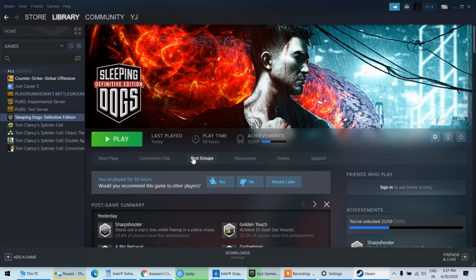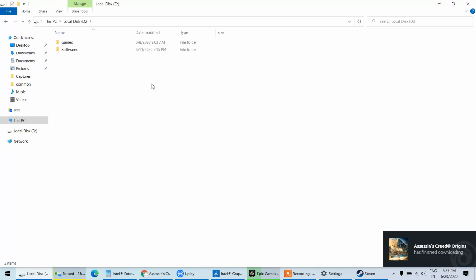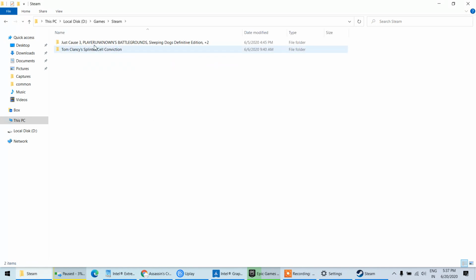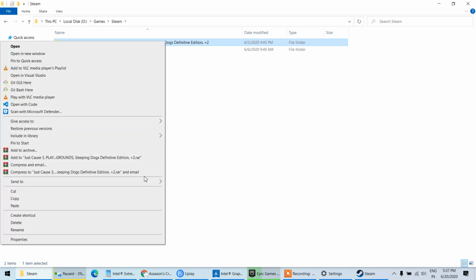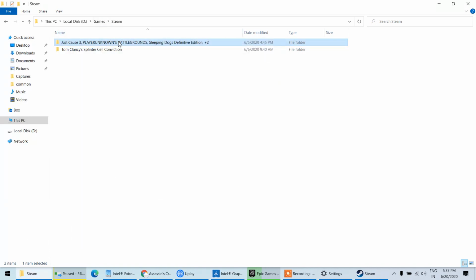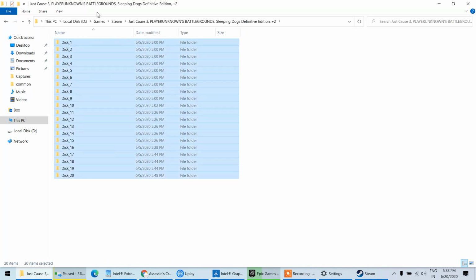If I go to my hard disk again, then go to games and then Steam, you can see I have taken the backup of mostly all the games that I have in my Steam library. And if I go to the size, it is almost 85 gigs. So it has multiple games, as you can read in here, and it has taken the backup. So how do we do this in Steam?